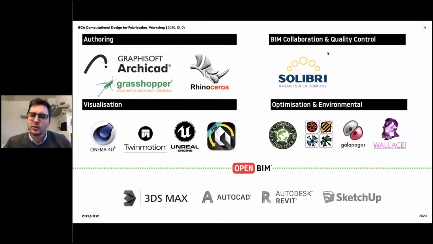And also we're very keen on doing better architecture and more sustainable. So we use the tools that are available, like Eco Designer, a tool from Graphisoft, or tools within the Grasshopper environment to do environmental analysis and optimization processes.